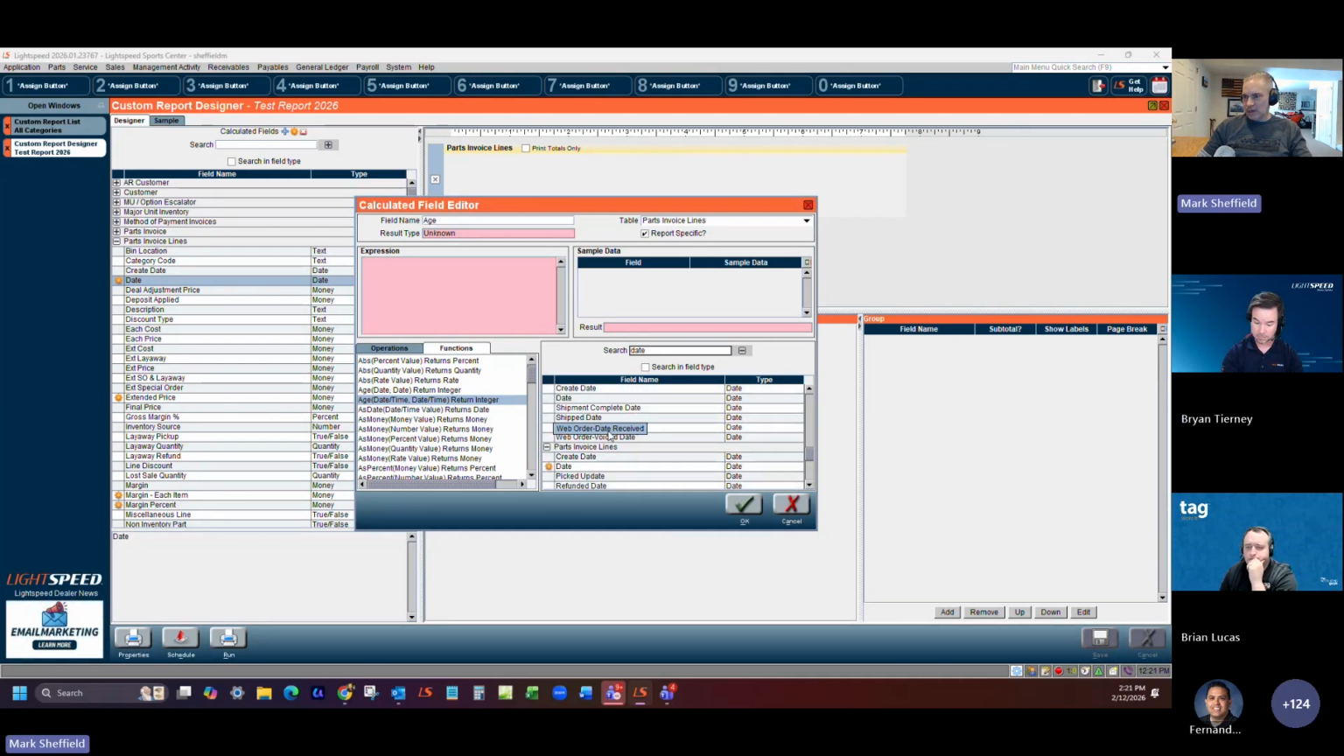Come down to our parts invoice lines, and here we've got a create date, which is going to be the date when the invoice was created, and we can see that it's formatted as a date time over here. If we wanted to work with this field and generate the number of days between today and when that invoice was done, then we want to make sure that we start out with a single date that doesn't have the time associated with it in order to be able to work with this.